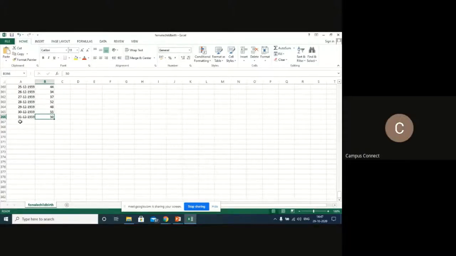And now my task is to predict the total number of births on this day, 1960. So my task is to predict how many births there will be the next day. Suppose today's total number of births in Karnataka is 30. So what will be the births the next day? How many births will there be the next day? This comes under forecasting.